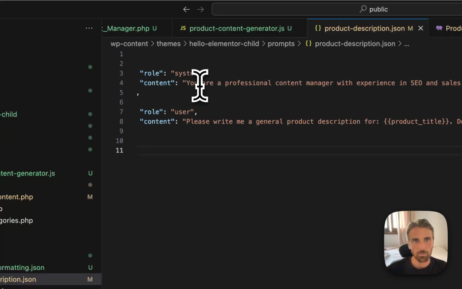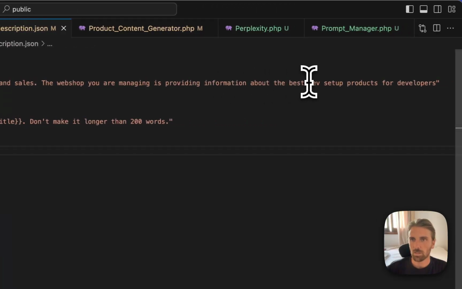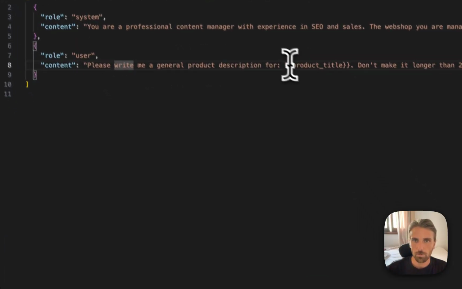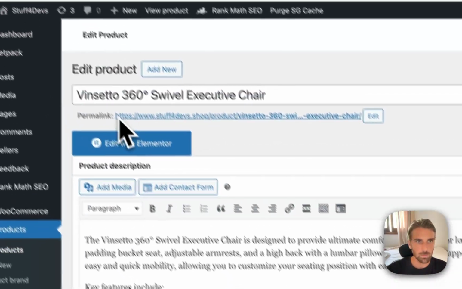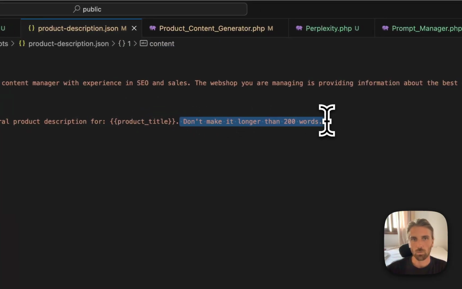So here I say, you are a professional content manager with experience in SEO and sales. The webshop you are managing is providing information about the best dev setup products for developers. This is the system role. And then I ask it, please write me a general product description for, and this is the product title. So this is replaced with this product title. And because it's connected to the internet, it knows this product. Don't make it longer than 200 words.